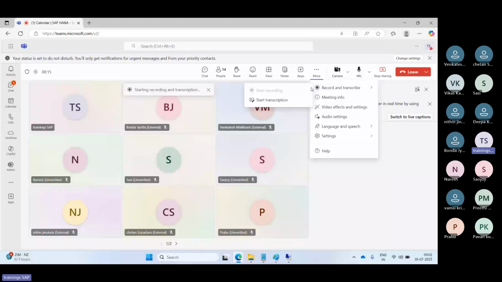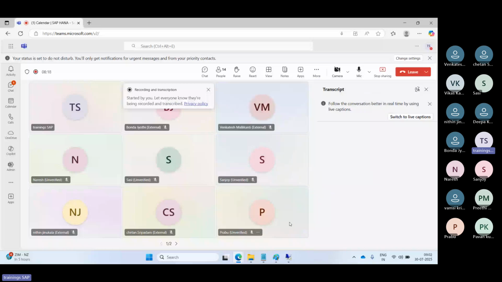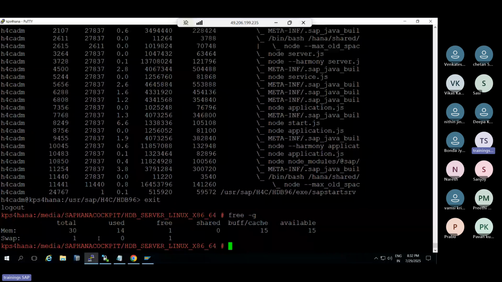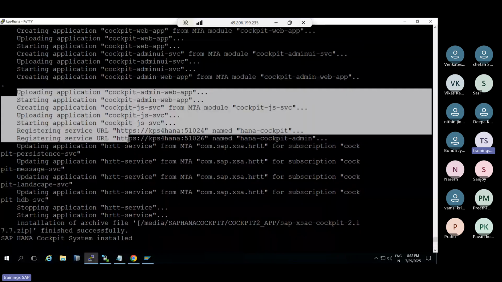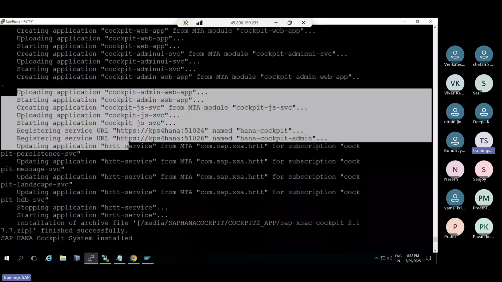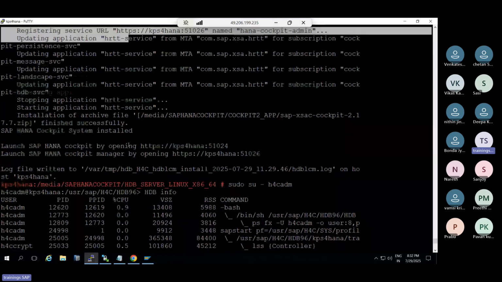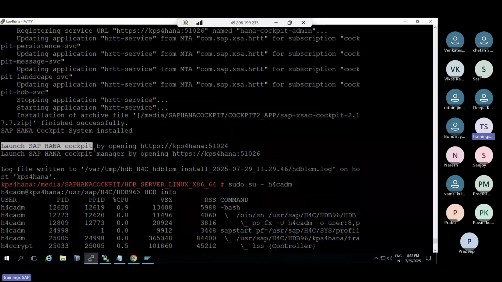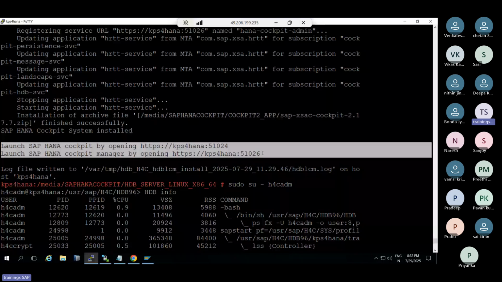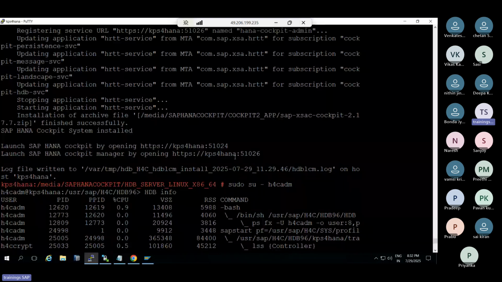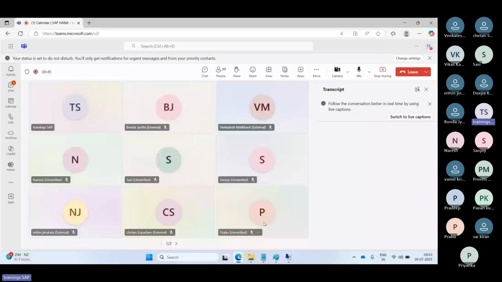HANA Studio, HANA Cockpit, right? So HANA Cockpit. Yesterday, I think we did the installation of the cockpit. You can see the cockpit installation is done. Then it generated some URLs at the end of the session. You can see at the end of the screen, it generates two URLs. One is the cockpit manager. The second one is the HANA cockpit here, right? These URLs are generated by default by the system.